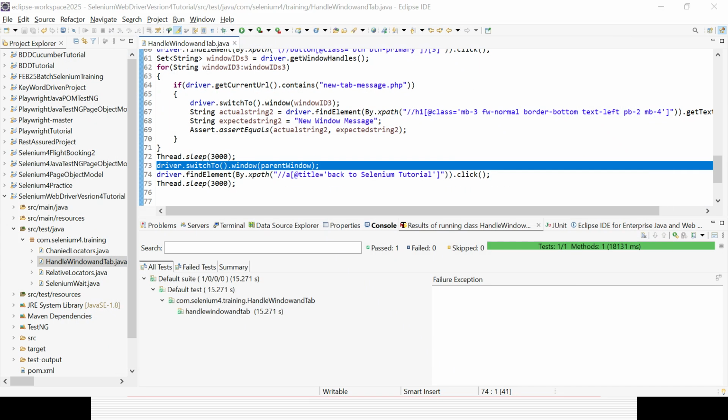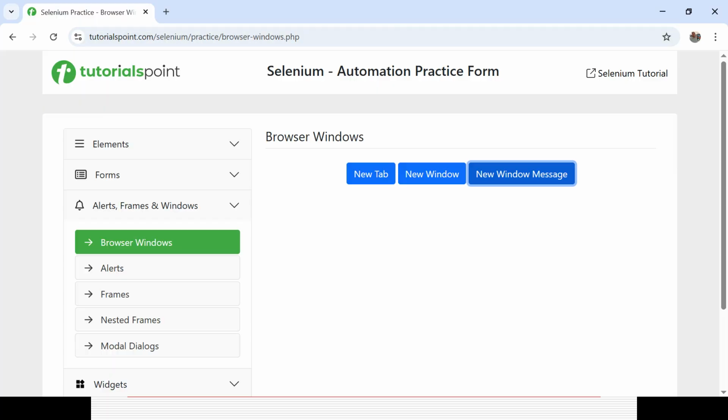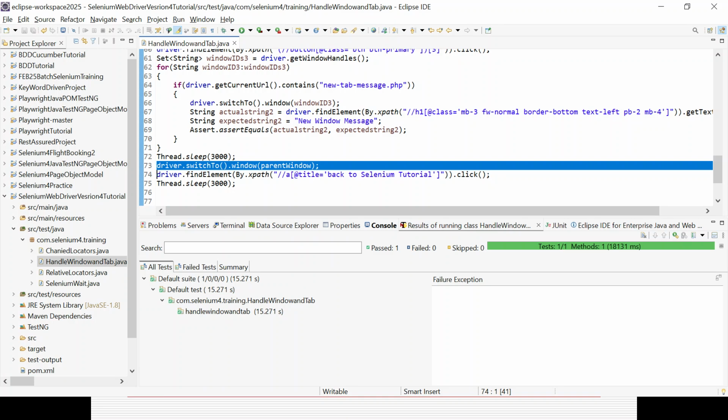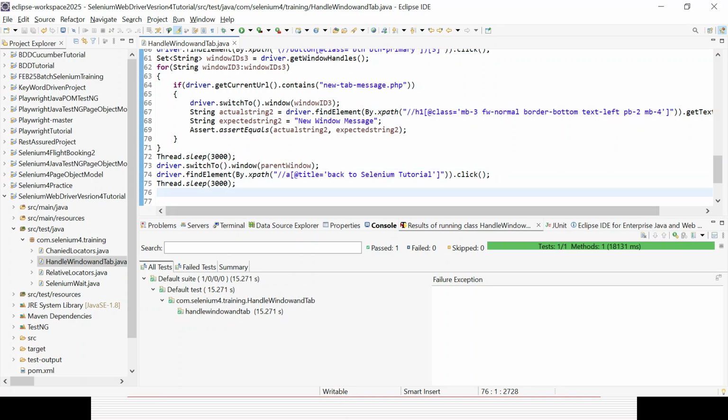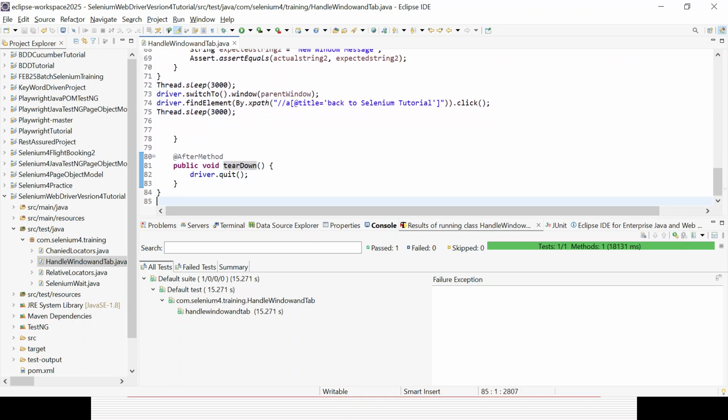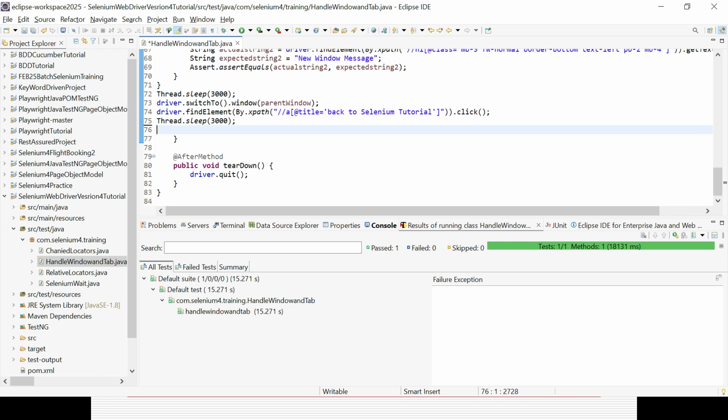Then in the parent window there is a link available called Selenium tutorial. I simply click on that option. I'm waiting for 3 seconds. After that, the after method annotation, the tearDown method, will be called, and it will close all the browsers, right? All the windows or tabs for that WebDriver instance.